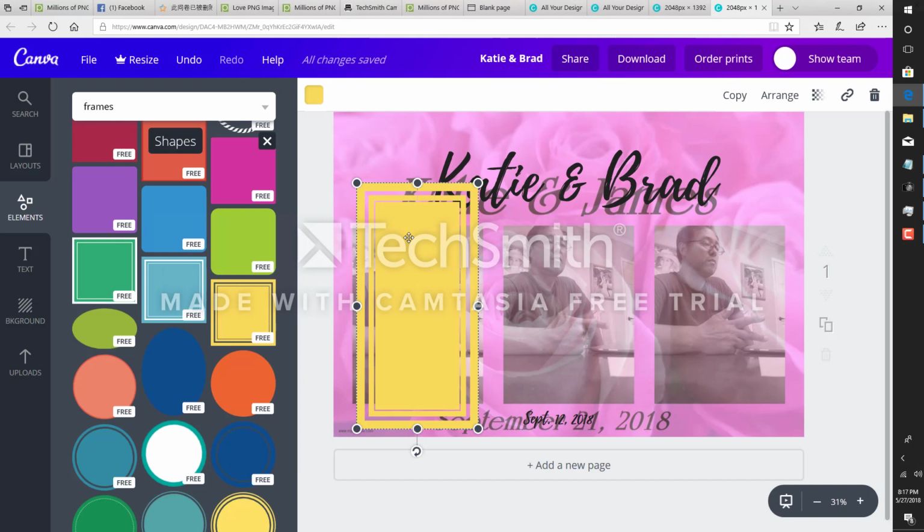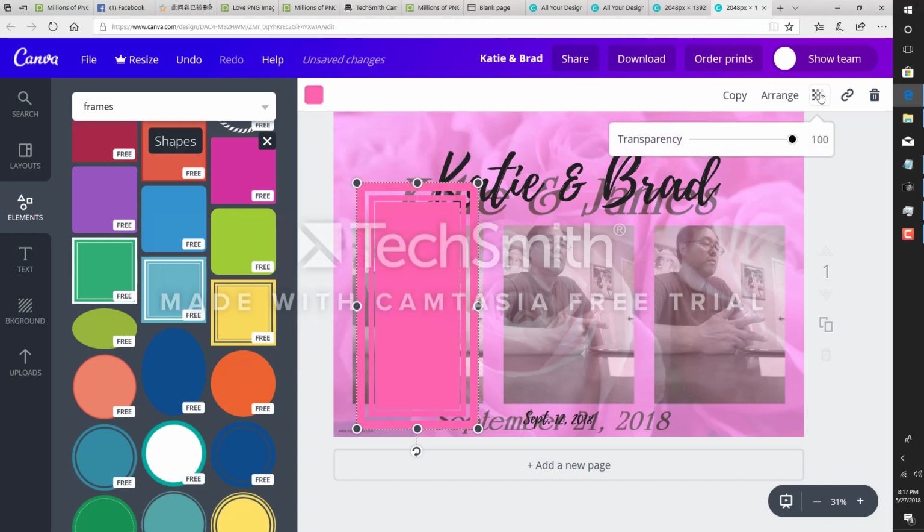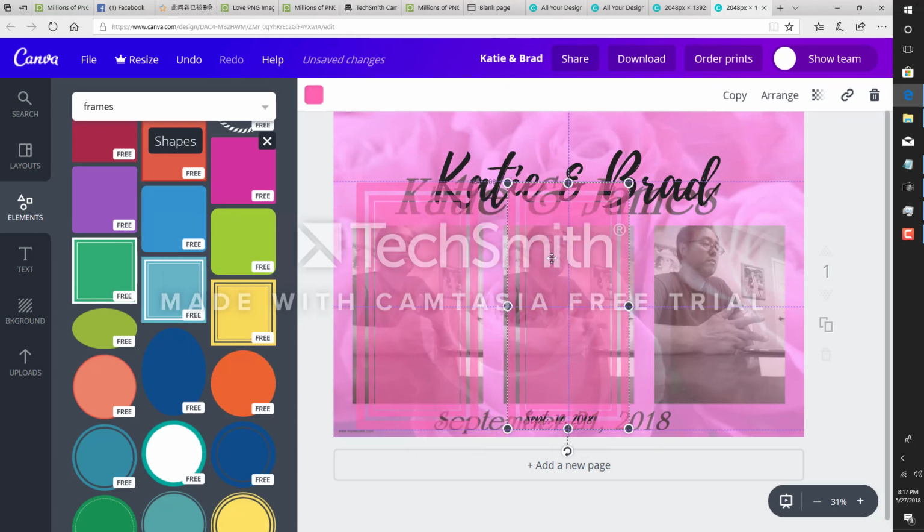So this isn't a frame that's going to go all around the image. I'm just going to have it above the top and bottom. And yellow doesn't really go with the design. Let's choose this pink color. And let's give it a sense of having different layer effects by giving it about 50% transparency. Okay, so we're going to go and copy that. We'll do copy, and then we'll drag it over this middle picture here.